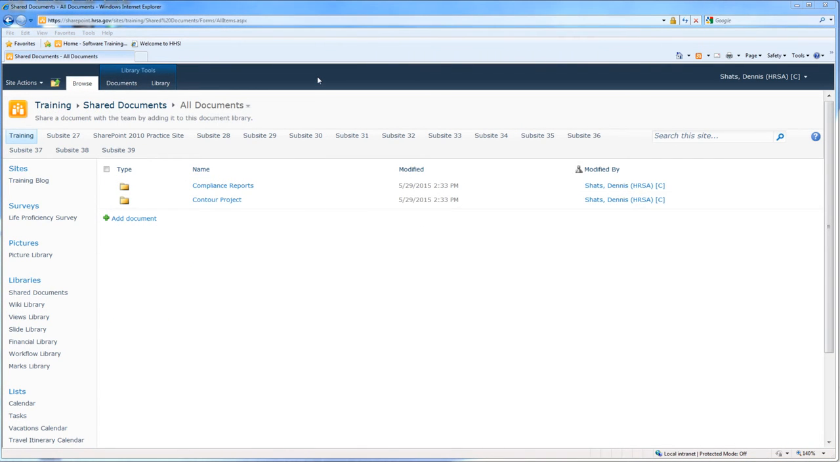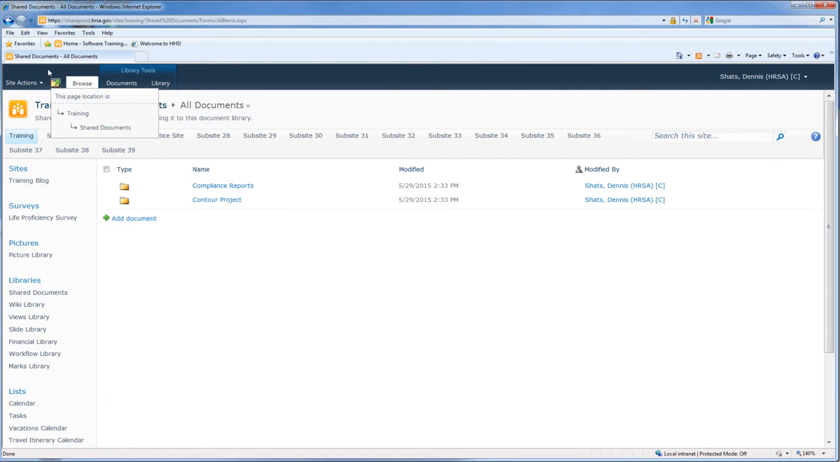There is another tool that will help you navigate SharePoint sites. It's called the Navigate Up function, and it looks like a yellow folder with a green arrow pointing up. When you click it, you will see a hierarchy similar to a folder and subfolder structure. Clicking on any level in this structure will bring you to it.